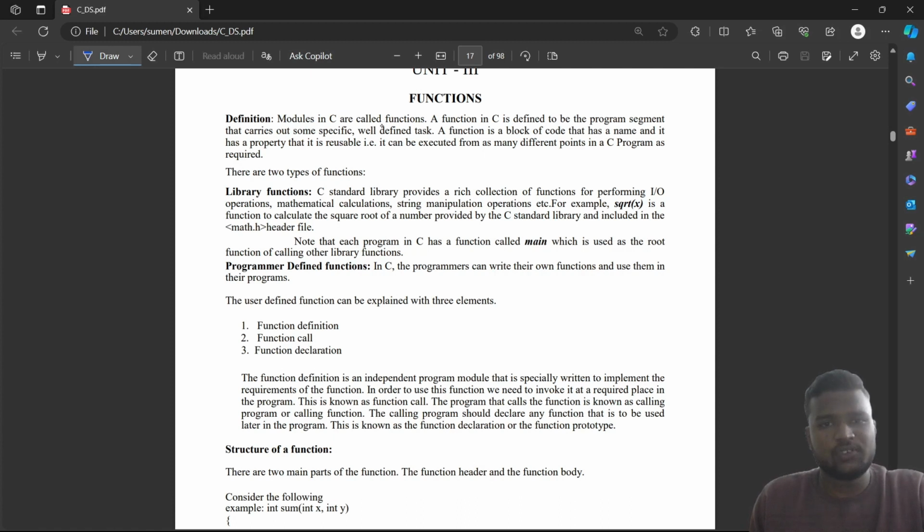Modules in C are called functions. A function in C is defined to be the program segment that carries out some specific well-defined tasks. A function is a block of code that has a name and it has the property that it is reusable. So the main purpose of a function is reusability. We can reuse it n number of times. That is, it can be executed at as many different points in a C program as required.